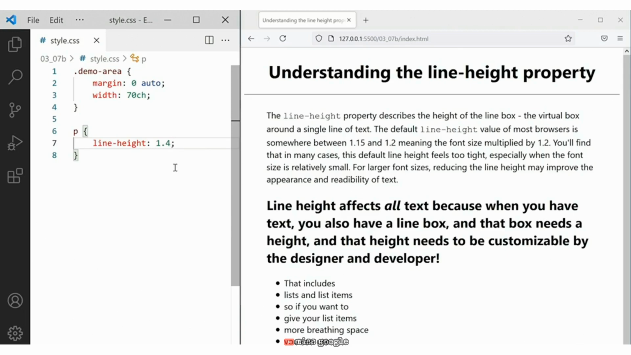Now, the reason I'm using a unit-less measure here, you'll notice there's no pixel or em or percentage or anything else, is when you use a unit-less measure like this, you're saying grab the font size and multiply it by this value. That way, this line height is relative to the font size and will always have the same relative relationship to the font size no matter what the font size is.